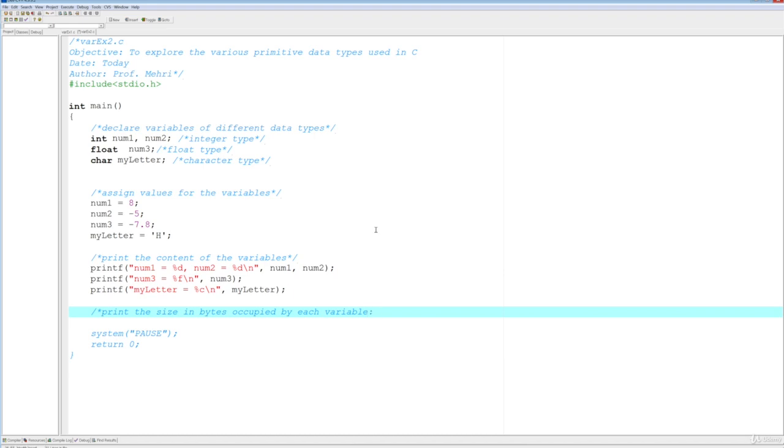The technique for that, we're going to use a function that's in the library called sizeof. We will use sizeof as a function, and it will take a parameter, which means it needs an argument, and I'll show you that in a minute. Just like printf takes a few arguments, right? System takes that string pause as an argument, right? Okay, so let's see how this works.